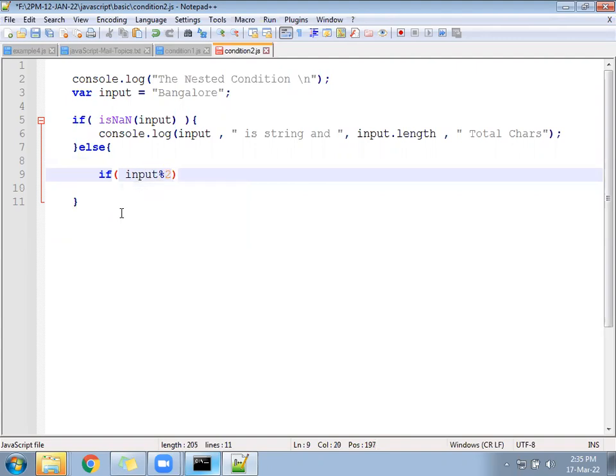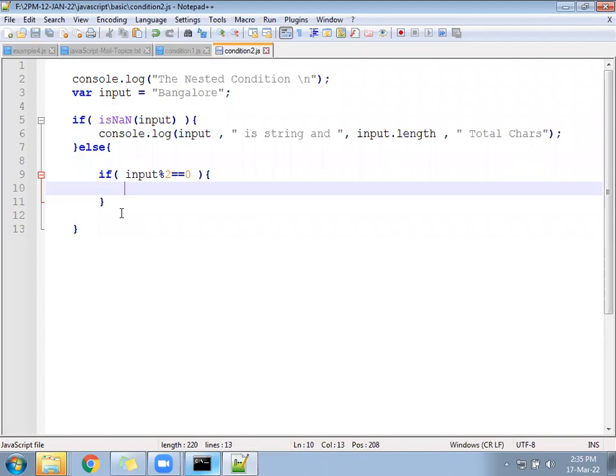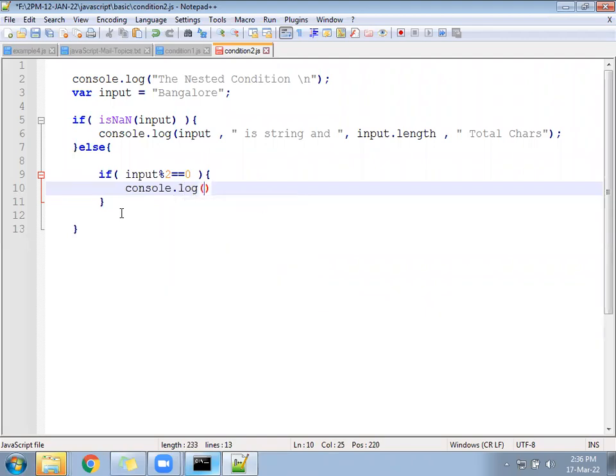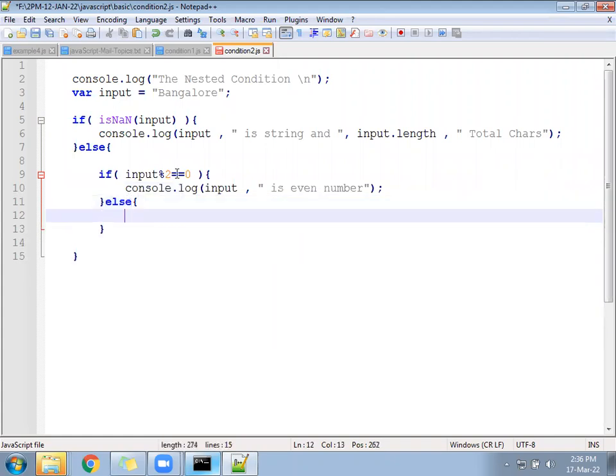mod 2 double equal to 0. After mod 2, if the remainder is 0, then console.log input, comma, "is even number". Apply again else, "odd number".